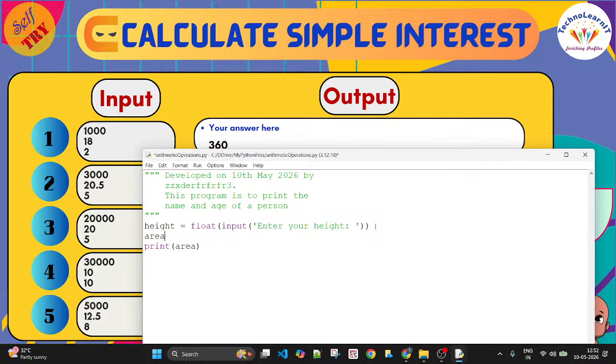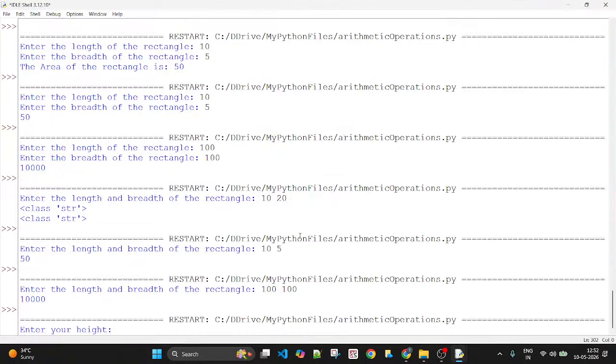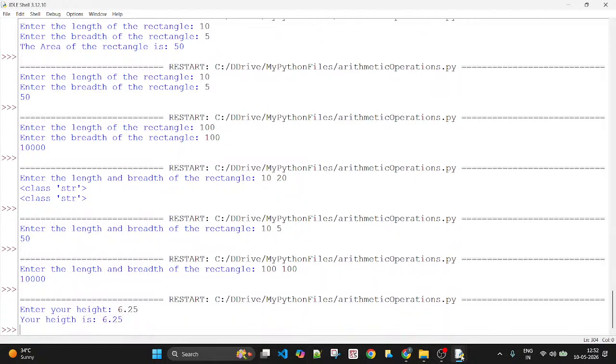Now you can, of course, there is no computation as of now, so you can say your height is height. 6.25. It comes as it is.